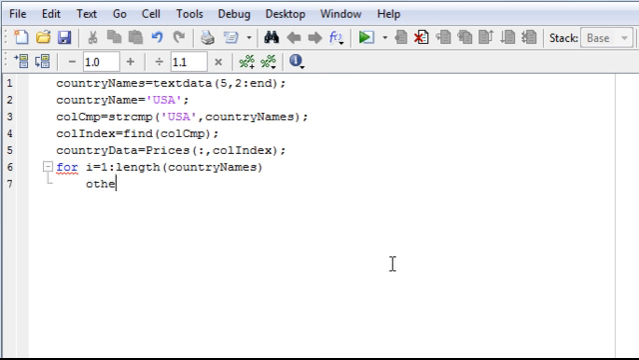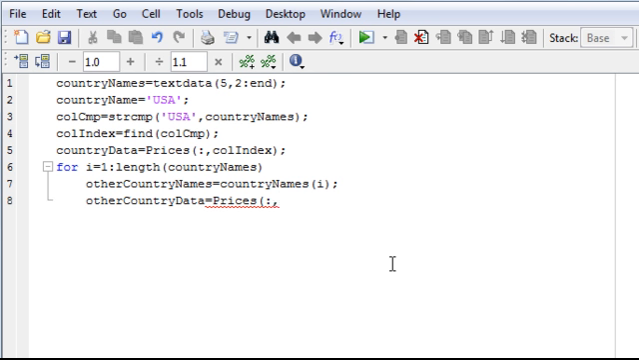And so I want to say the other country name equals from country names, i. Other country data. Again, I'm just naming these variables at my convenience. Other country data is going to be prices, all rows, column i. So in our prices variable, it's going to be all rows with the ith column. And now we're ready.